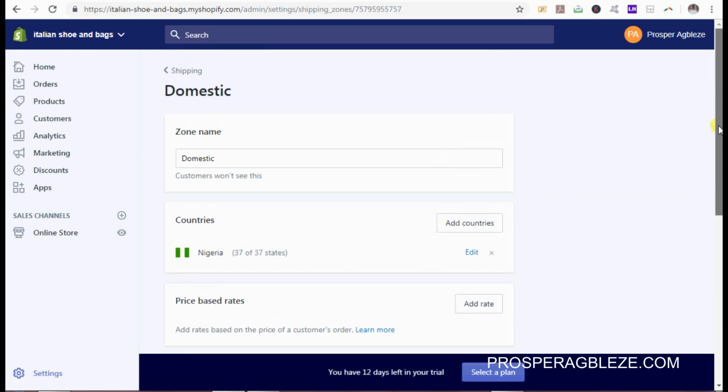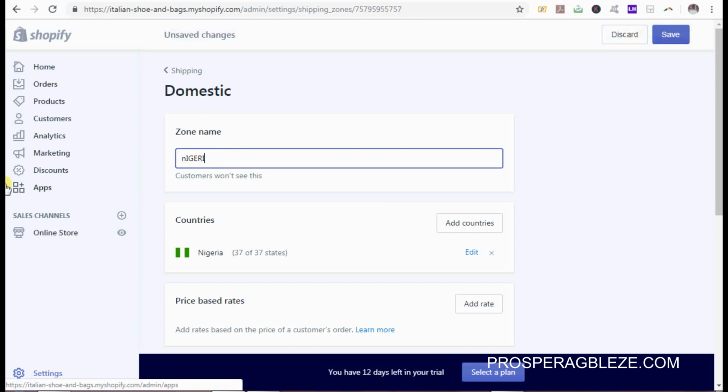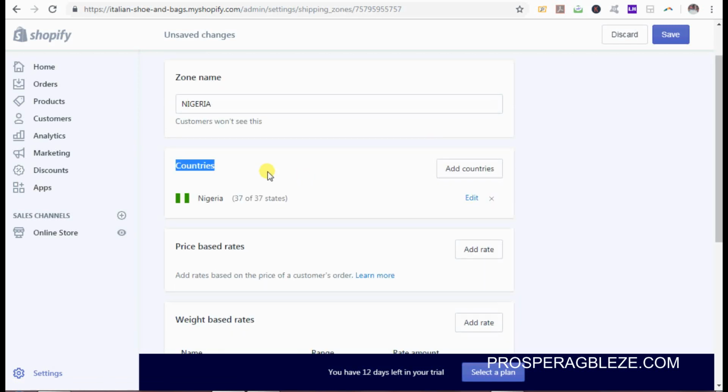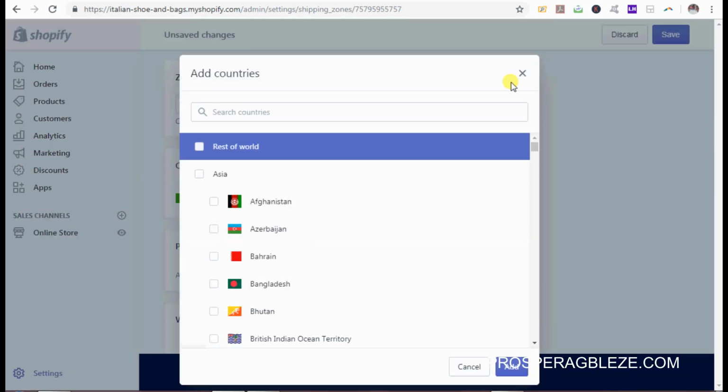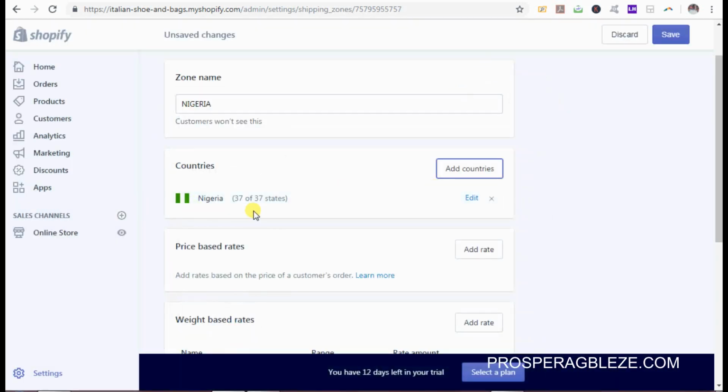Instead of deleting it, let me just edit it. So for domestic shipping, let me just give it a name. Okay, so a customer won't see this. Which country do you want to be shipping to? You can click here to add countries. Nigeria is already there by default.